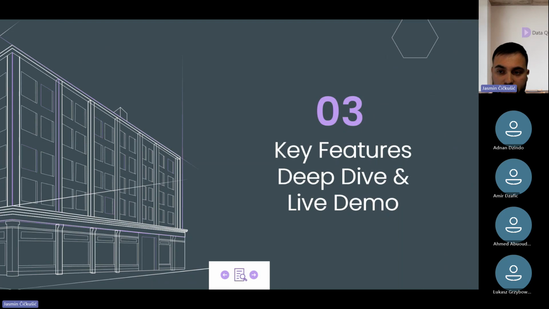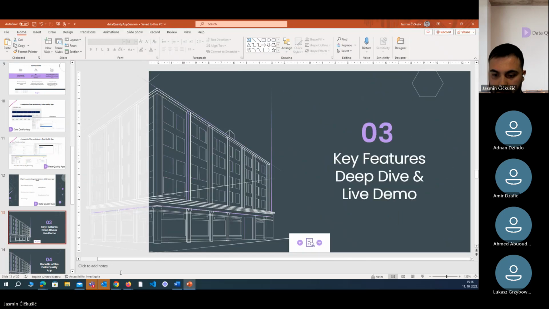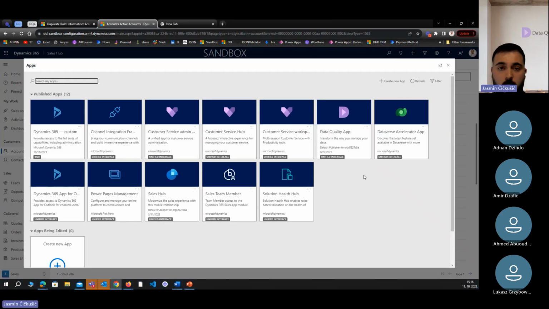Now we move to the live demo. I'm going to show you. Once you have installed the application, it's going to be in your apps for customer engagement or Power Apps. It's in this apps folder, and it's this right here, Data Quality App.